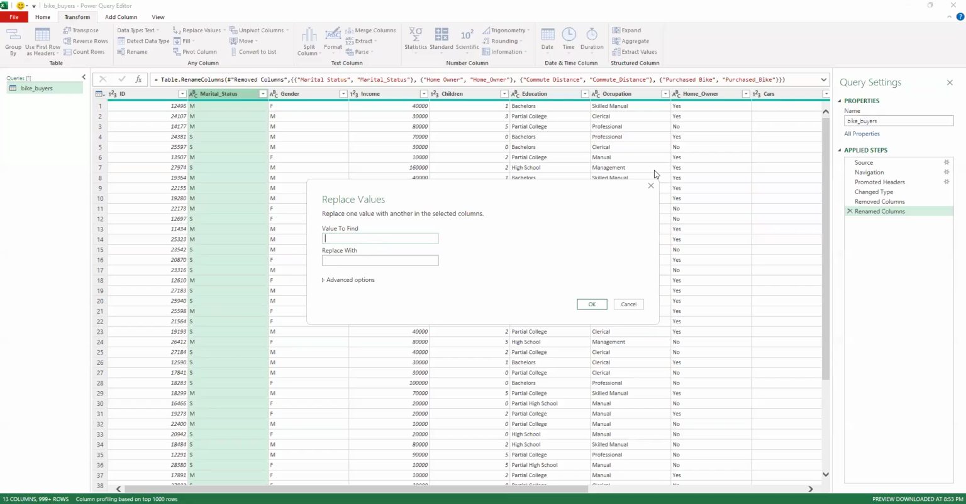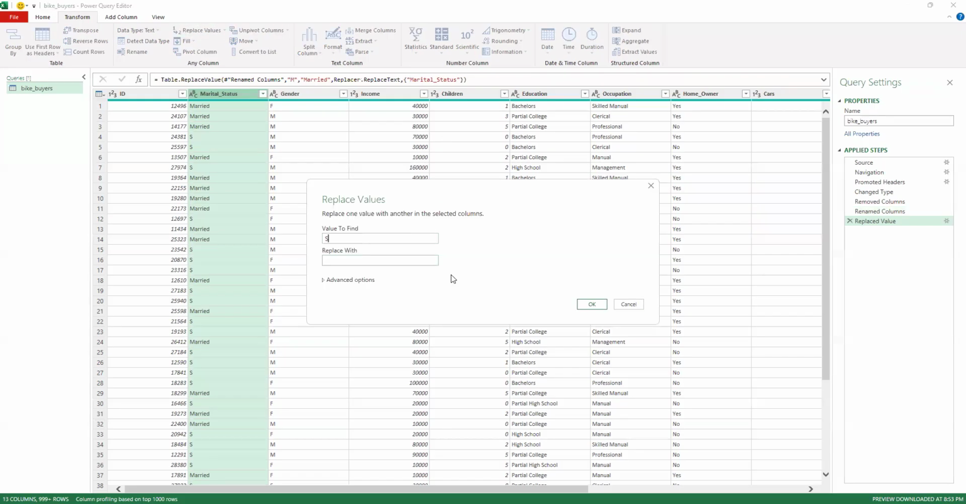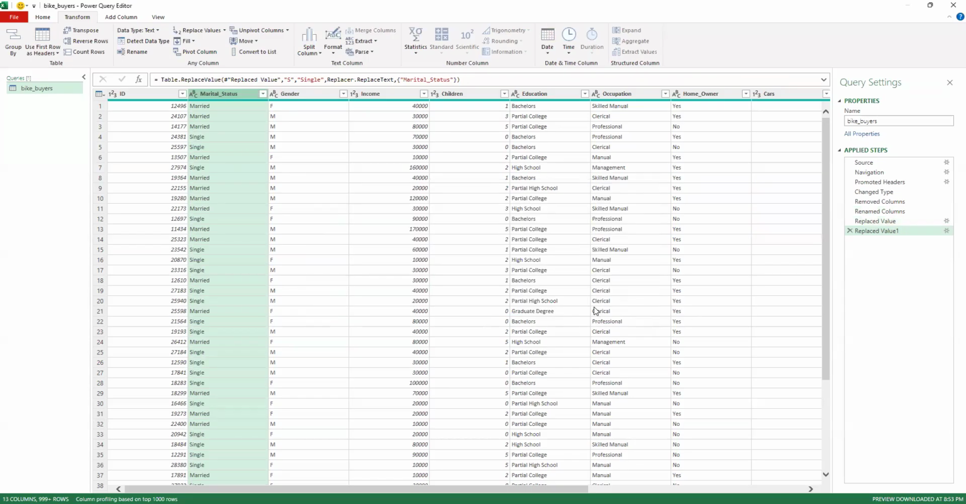Anywhere you find M, please change it to married, and let's see. Can you see? All the M's there have been changed to married. So we'll do the same thing for S. Anywhere you see S, please change the S to single. Yeah, we are done.